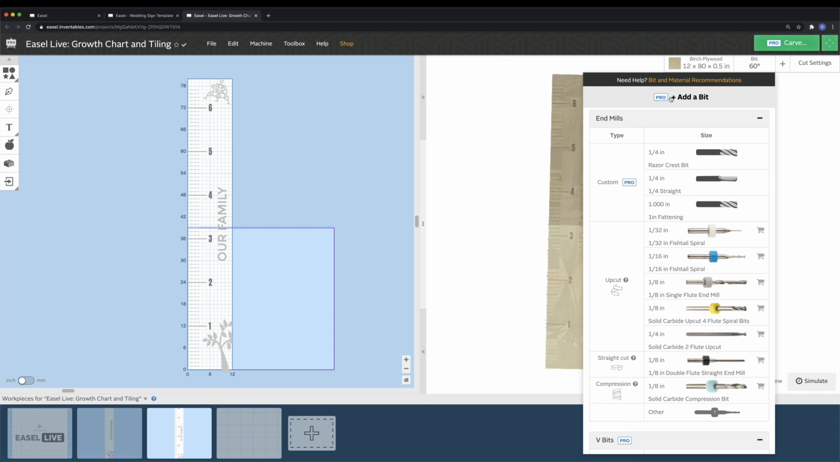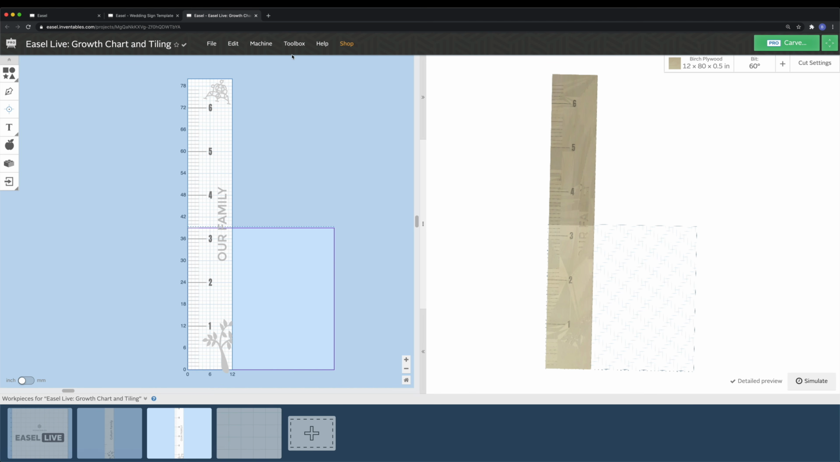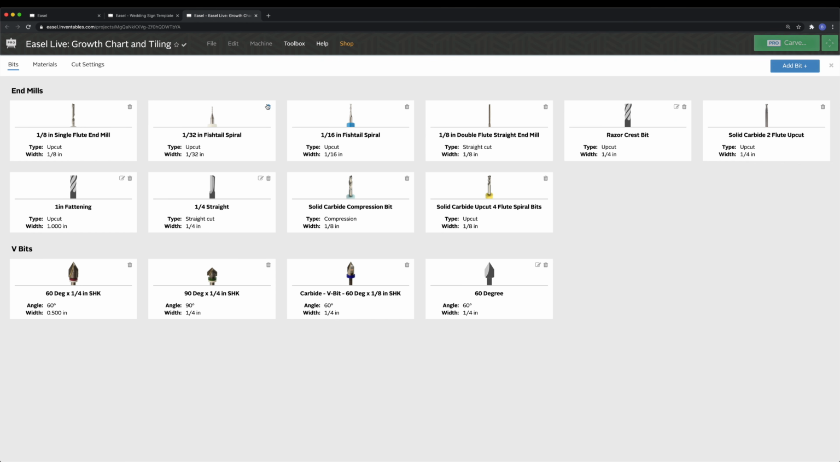You can also add in your own bits as well as your own materials within our toolbox. So you can see our bits, materials, and cut settings. They can all be customized.